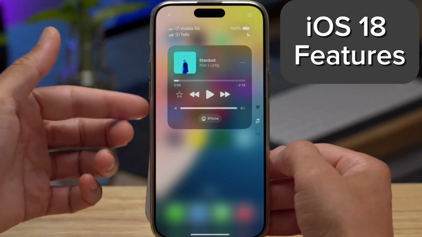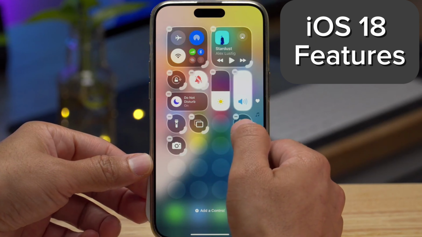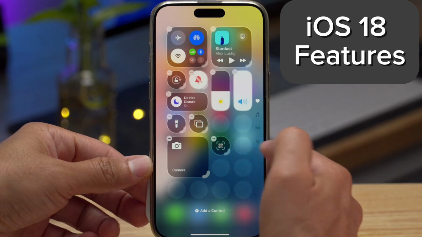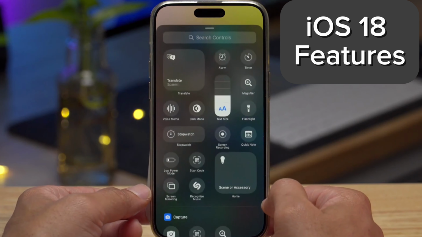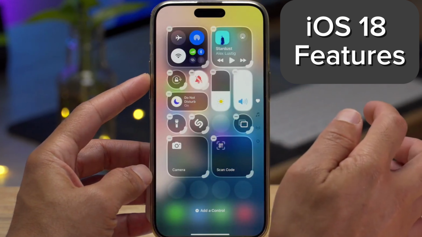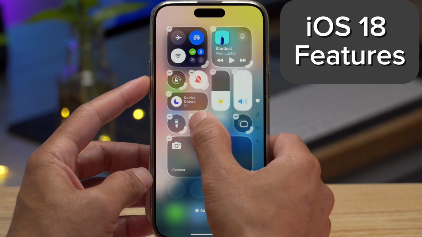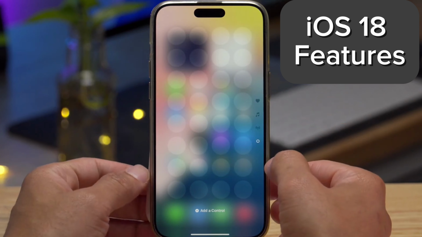The new Controls Gallery provides a search option for finding and adding various controls. There are far more controls to choose from compared to previous versions of iOS. You can even add new pages to the Control Center and fill them with your custom controls. Simply go into edit mode, select the last page, and add whatever you like.